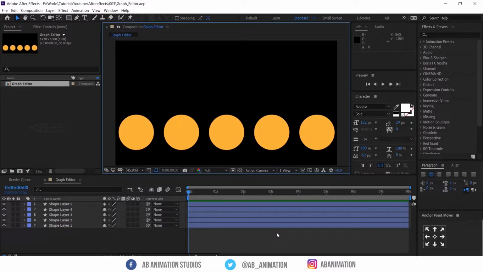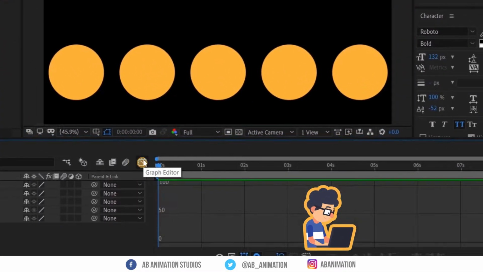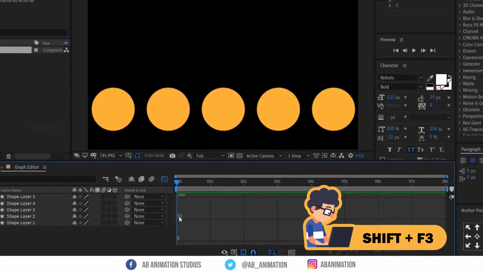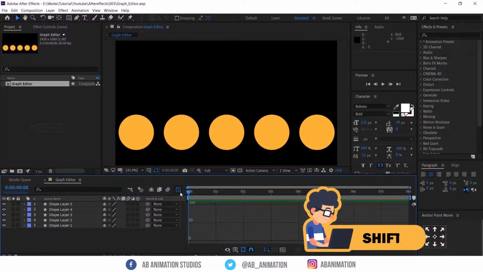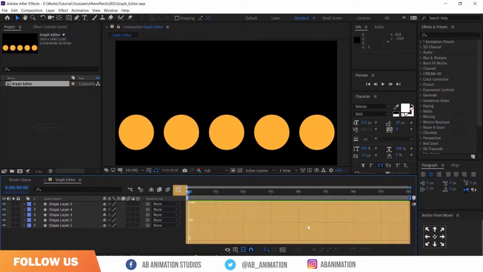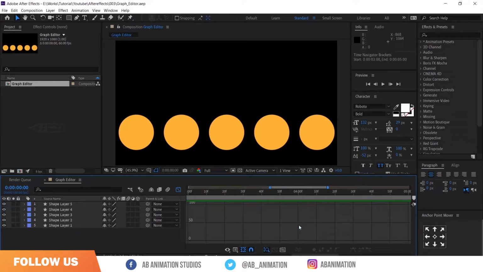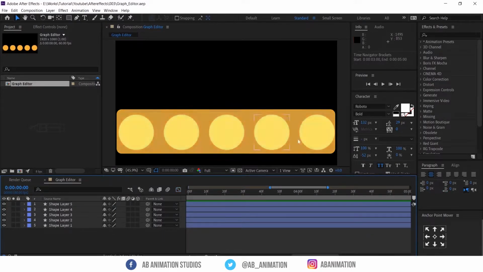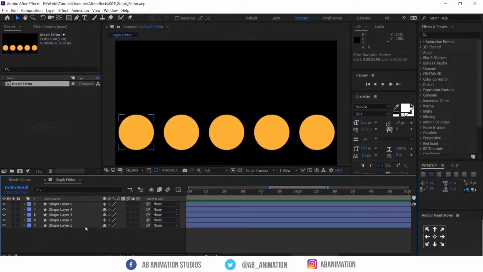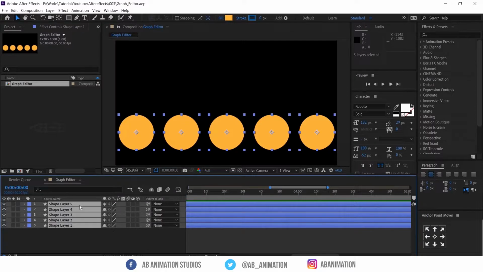To see the graph view, press this graph icon here. If you are a shortcut expert, then press Shift plus F3. This is the Graph Editor in After Effects. Now it's empty, so I am just going to give a small demonstration with this ellipse. First we will animate this ellipse, a simple animation.